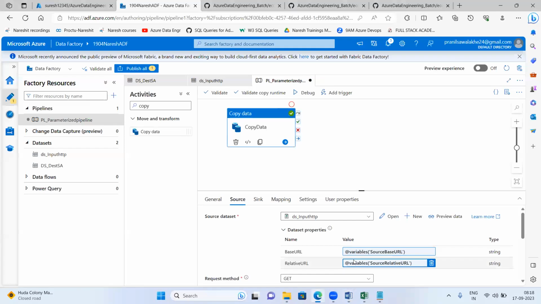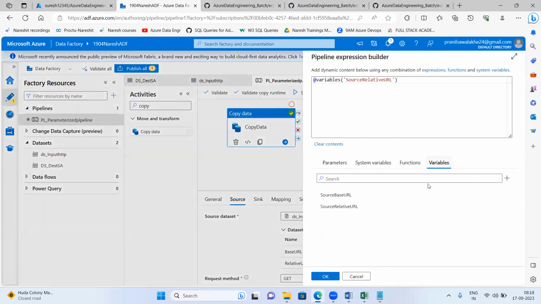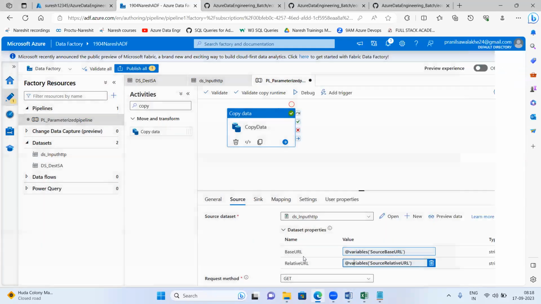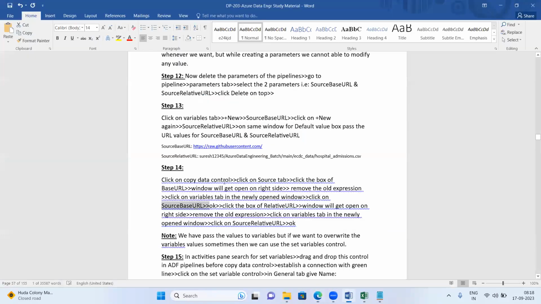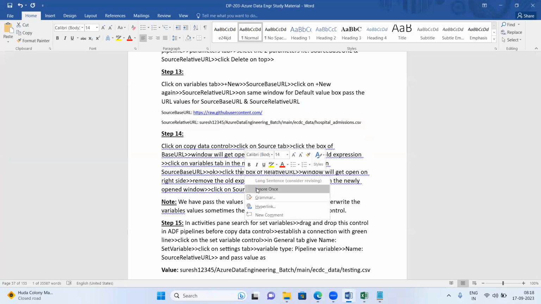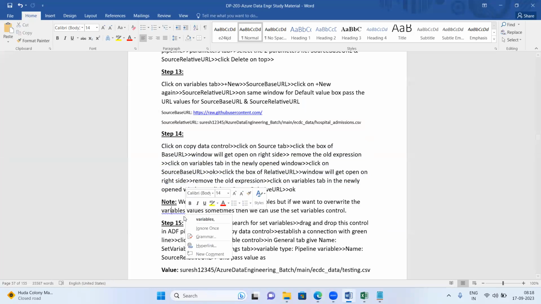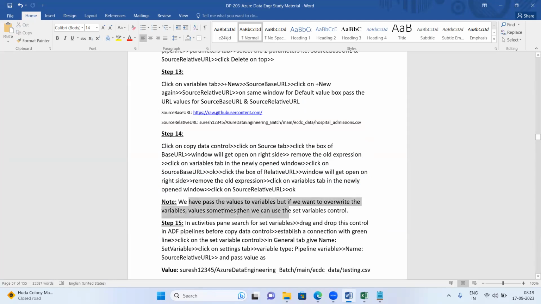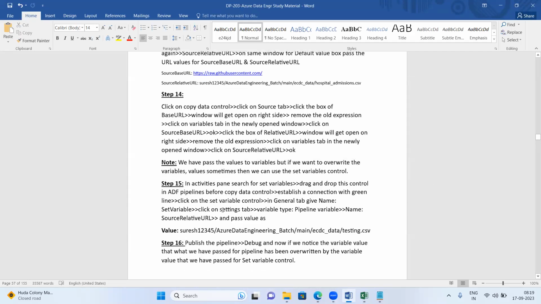This is what I have passed here respectively for base URL and relative URL. The values I have passed. Then next, as a note, we have passed the values of variables, but if you want to override the variable values, sometimes we can use the set variables control. It's a different concept. I'm just telling that one.